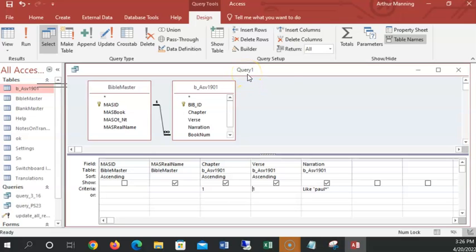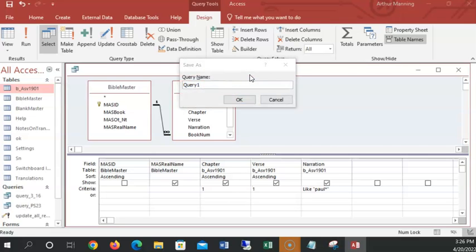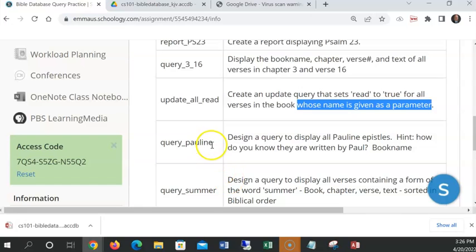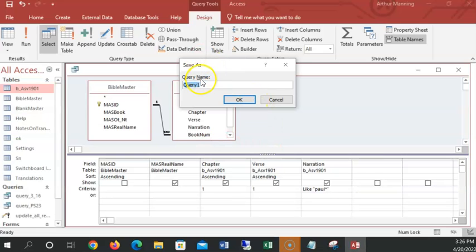Let's go ahead and save this one. And the query name for this one needs to be query underscore Pauline. The Pauline Epistles.